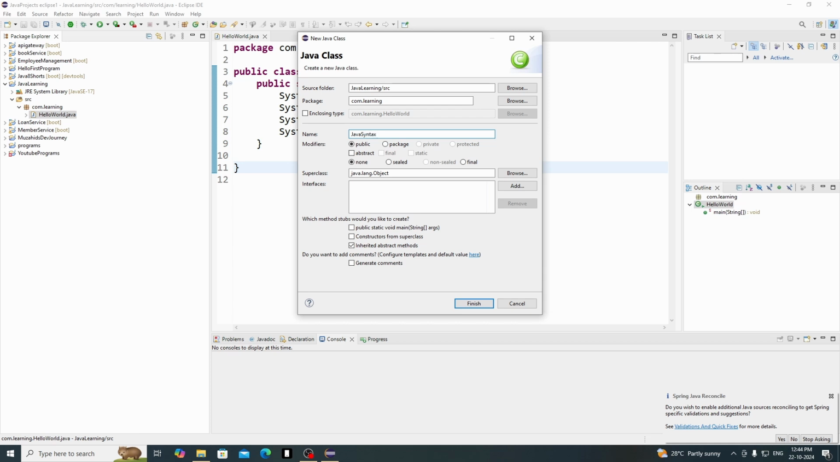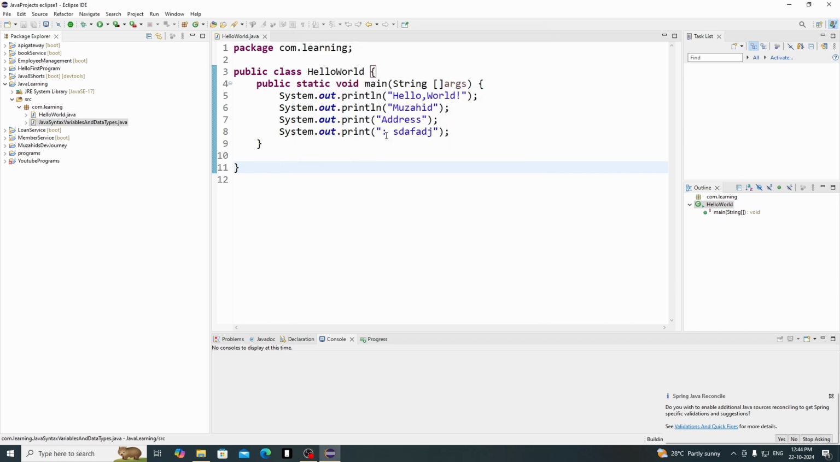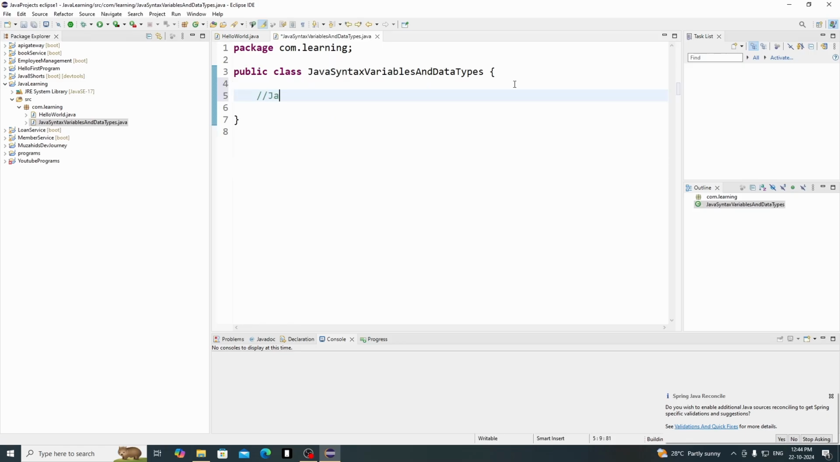Java syntax, variables, and data types. Java syntax overview. A Java program is made up of classes, methods, and statements.